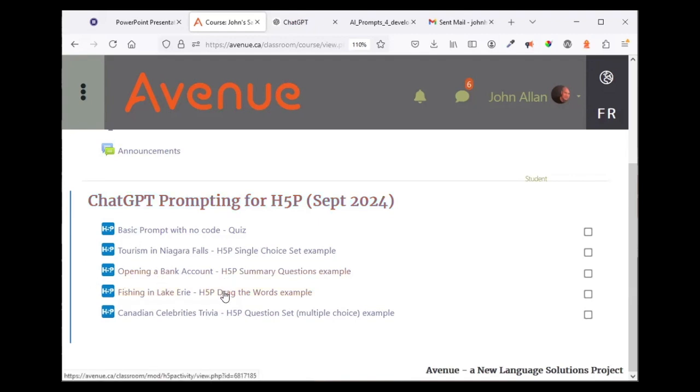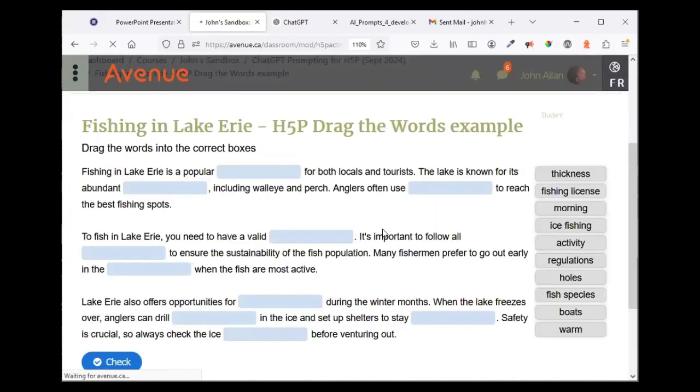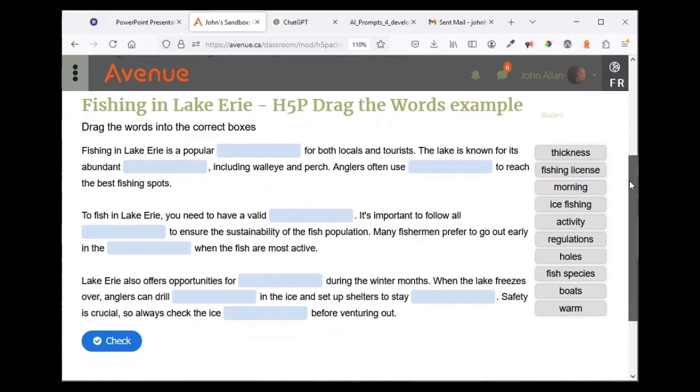So the next one after that is fishing in Lake Erie, which isn't as bad as it was when I was a kid, but this is the drag the words example. You know how hard these are to make, right, when you're making them for your instructional development. This was ultra simple. And I think this is really going to be one of the strengths. If it's Friday at 2 and you want to get to the happy hour at 5:30, and you have a couple of these to make, you might want to try this technique.